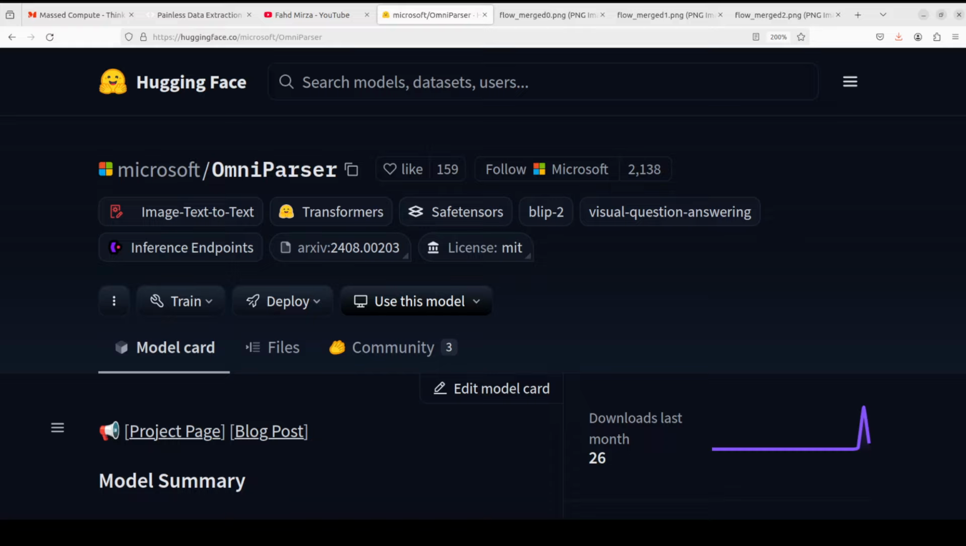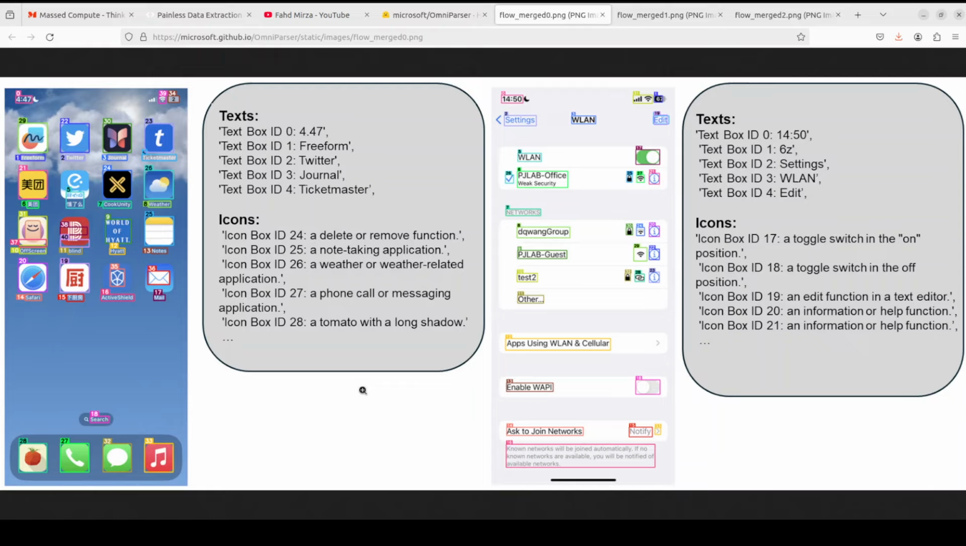OmniParser is a general screen parsing tool which interprets and converts UI screenshots to a structured format, and this is what it does. So for example, if you look at this screen, on the very left hand side we have a screenshot of the screen or home page. From there it has detected the model. OmniParser has detected all of these boxes. It has overlaid some of the numbers on top of those bounding boxes, and it has given us some of the description about it. Similarly, the next screen shows you the same.